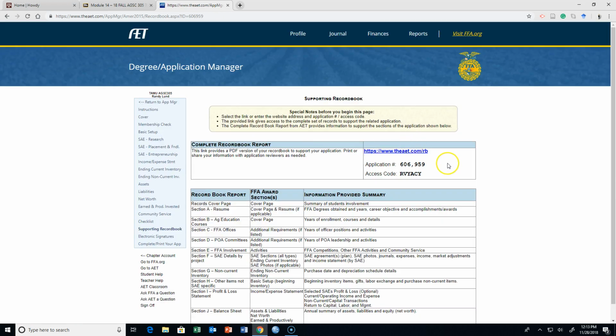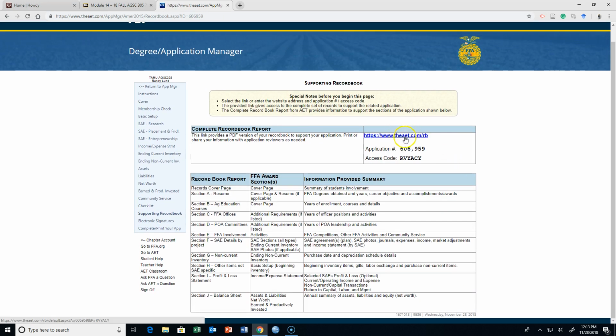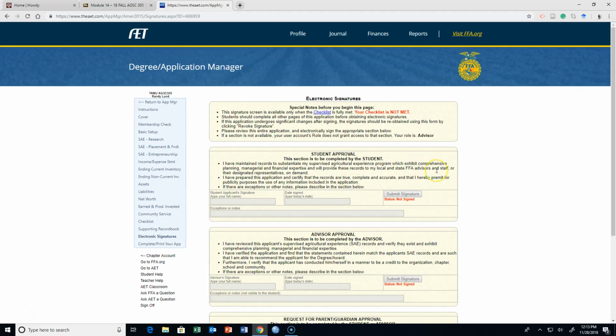You'll notice here this supporting record book. This is actually a link to that complete record book report that will be provided for this week's assignment. And this is where you can click here and get a complete record book report, or you can get it also on the report tab. Then you have some signatures that you would need, and this is where it would come into play if you were working on actually submitting for the American degree. So that is, in a nutshell, very quickly, the American degree. Let's get back into our book.